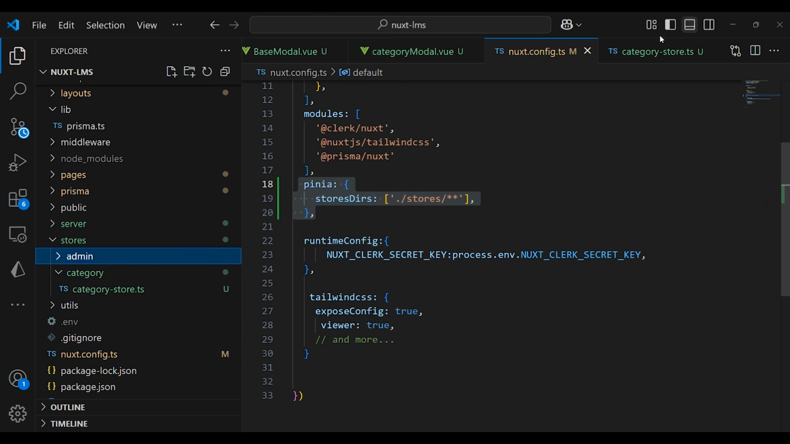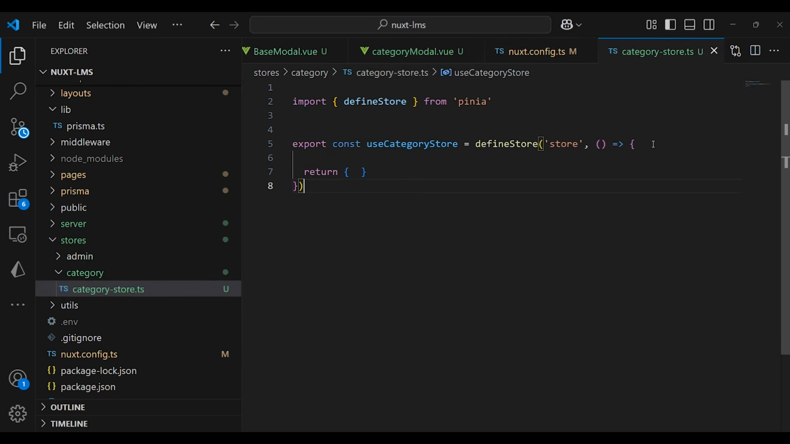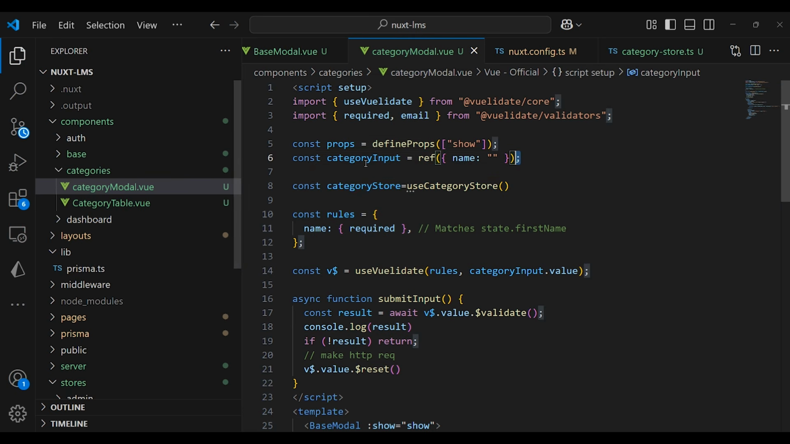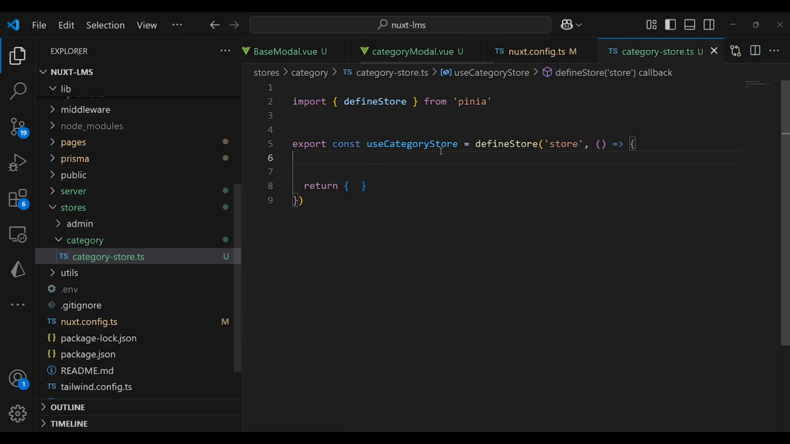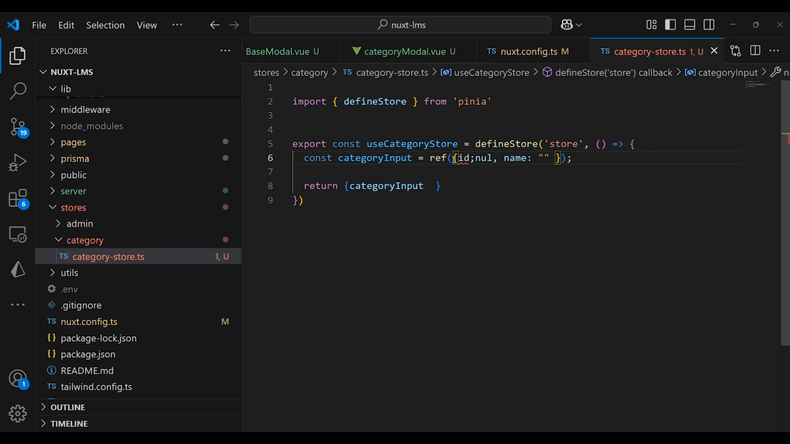Now we're going to get into the category store and put in some logic. First of all, I'm passing the inputs. We are going to go back in here, and we already defined an input. I'm going to copy it and pass it here, and pass it into the return statement. I'm also going to pass the ID, with null as the default value, and we're going to use the ID to update a given category.